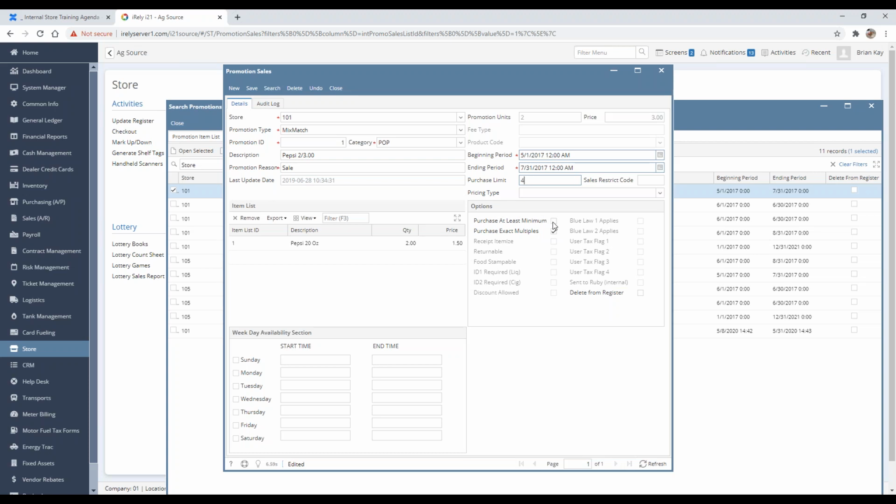There's also a purchase at least minimum. So the purchase at least minimum would be checked, and it would prevent you from getting the deal unless you bought 2 of them. And then purchase exact multiples would also make it so if you bought 3, you don't get the deal. If you buy 4, you get the deal twice. If you buy 1, you don't get the deal.